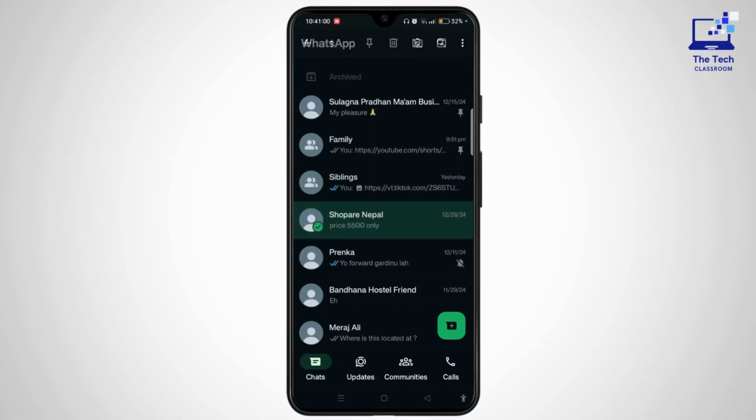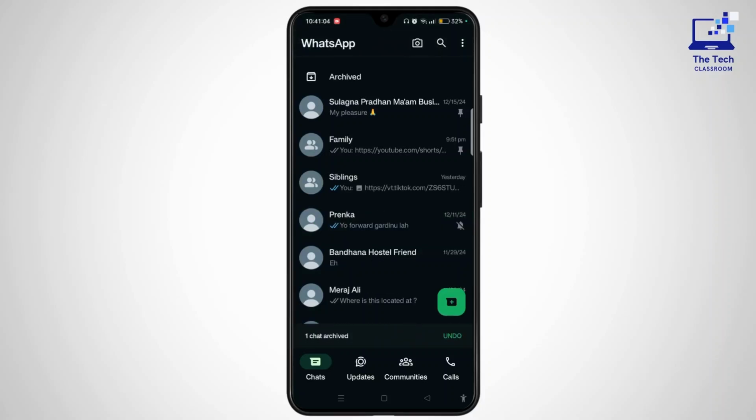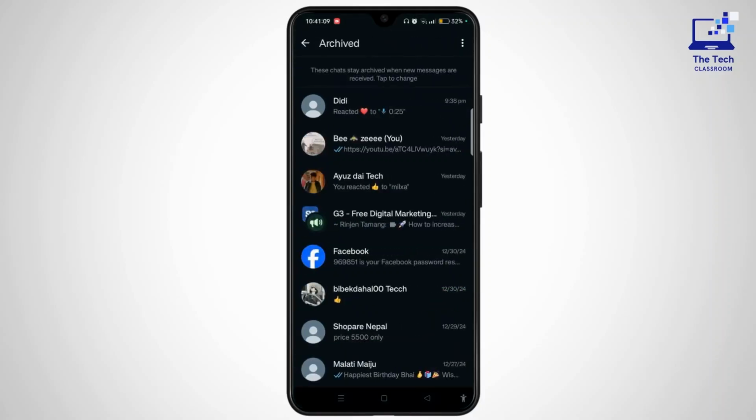Press and hold a particular chat and then tap on archive icon at top right. And then you can easily open archived where you can see all your archived chats. Simply tap three dots at top right.